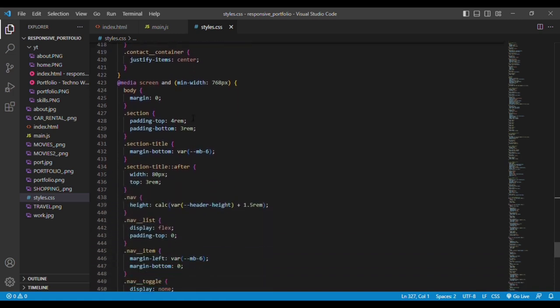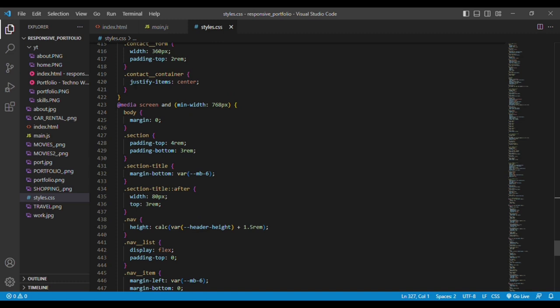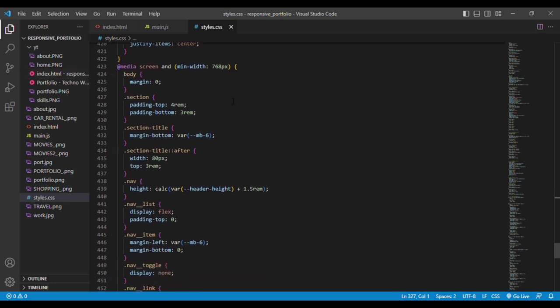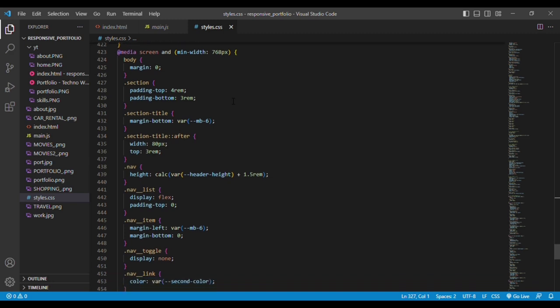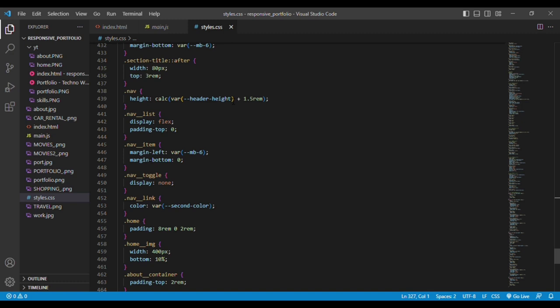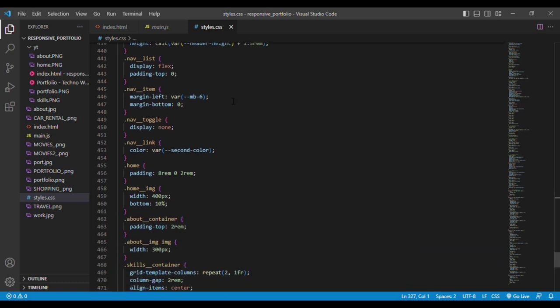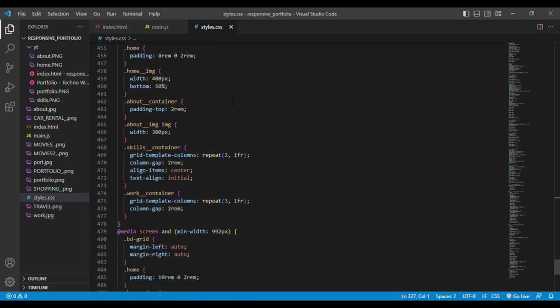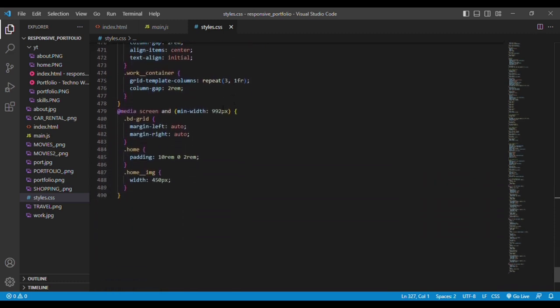Before I told you justify self and justify content. Justify items works in a similar way: if 3 or 4 items are available at one place and you want to make them all centered, you can use justify items. Next, minimum width 768 is also for mobile, or you can say tab. The rest I've told you before. This 998 is desktop, you can say.